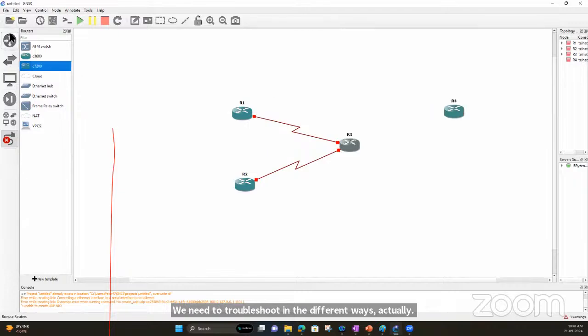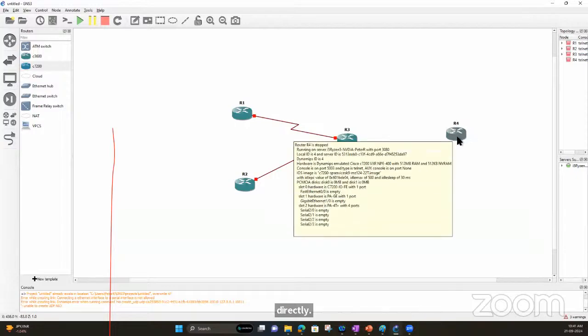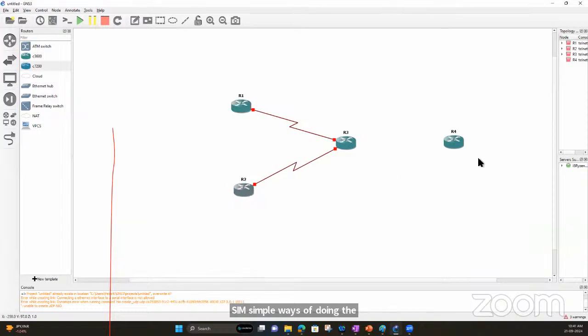So will this lab be your personal lab, or should it be the networking lab? Networkings also have similar types of labs, so you will have the credentials, you can directly log into that, and you can directly do the practicals over there. These are very simple ways of doing the practical. You can also use your own laptops if you have good configuration, so you can use GNS3 and all.